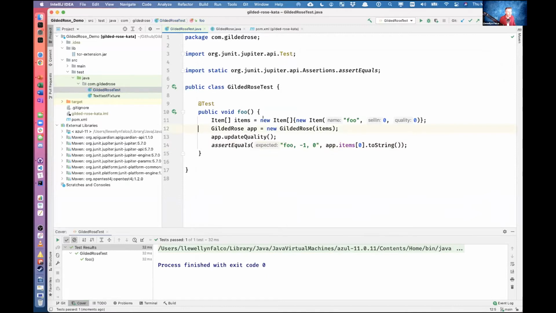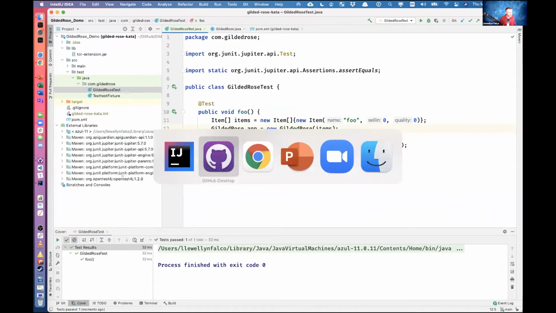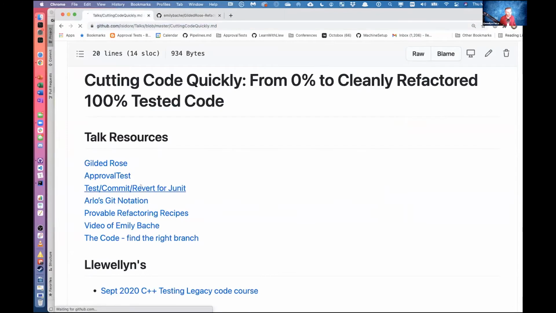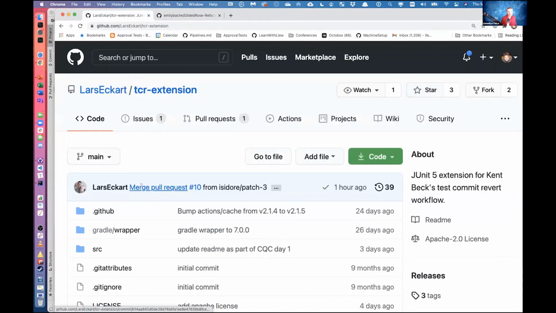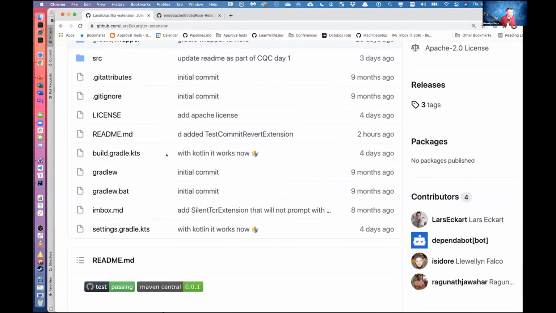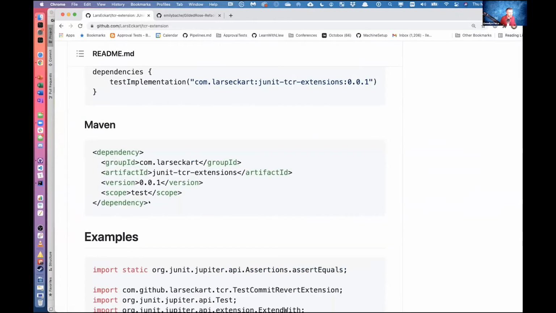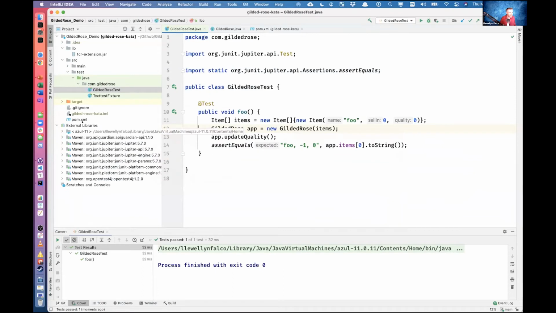All right. So, you know, it's a little annoying that I have to keep going to that to check this stuff in. The first thing I'm going to do, let's go back here and we're going to open up this test commit revert. This is a technique also popularized by Kent Beck. It's a little extension that Lars made. I really like it. So I'm just going to grab that Maven dependency and shove it into my POM.